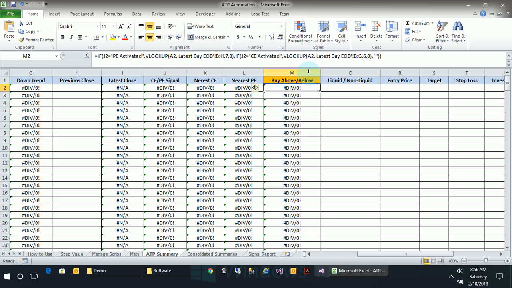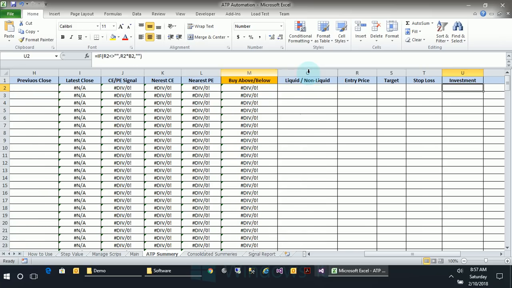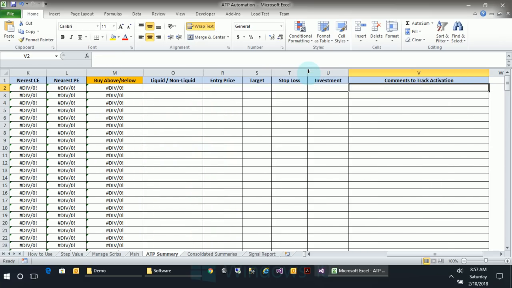Secondly, this tells you which C or P to buy and when you have to take a position. If a certain level is crossed, only then you have to buy at that level. If it is a C, you have to buy above the price. If it is a P, then you have to buy below the price which is coming over here. It will also tell you whether it is a liquid or non-liquid option. Again, there are the entry price, target, stop loss, and your total investment. And here is an additional comment column to track this. You can enter manual comments that will help you track this for the entire series.